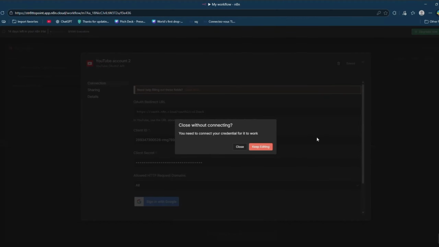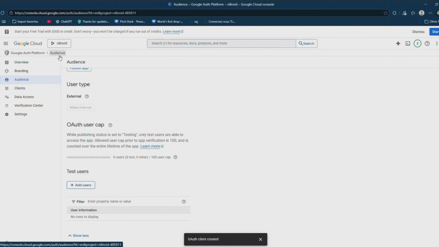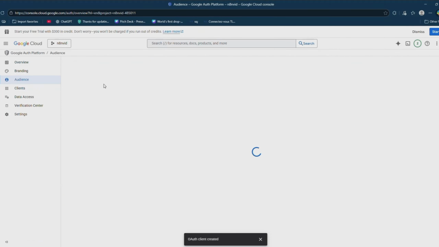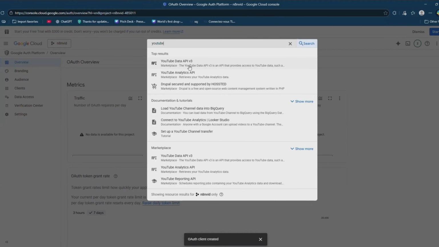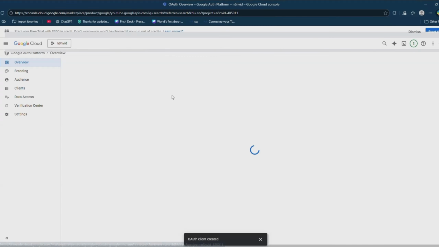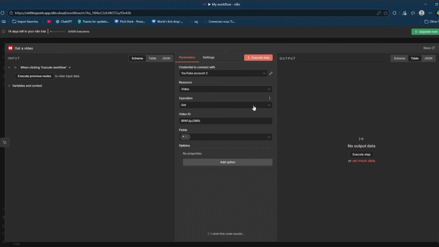But before we start working, there's something we need to do. Of course, we need to activate the API. So again, go back to the console, go to Google Auth platform here, and write YouTube. And as you can see, there are two APIs, more APIs. We need the data API, so click on it and just enable it. Once you do all of that, if you go back here, I already connected.